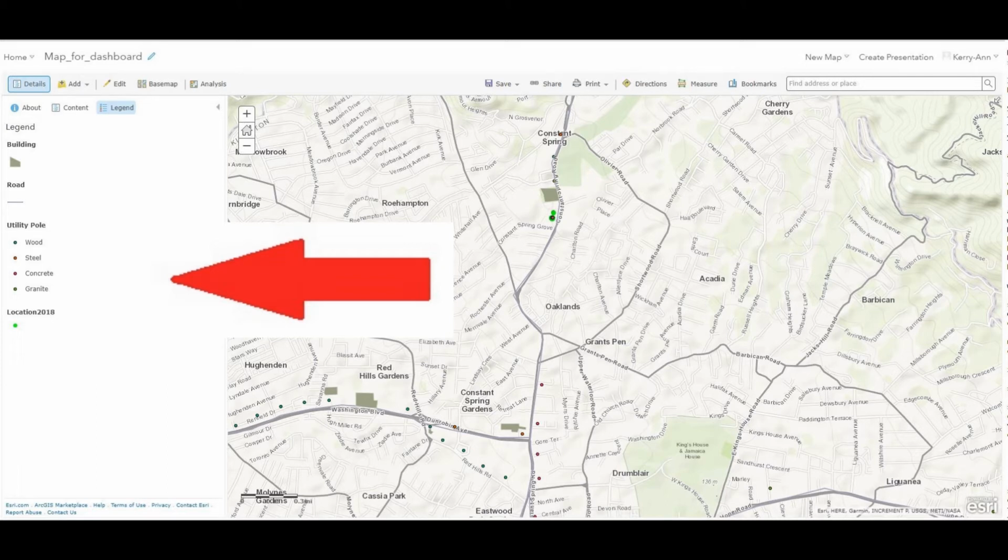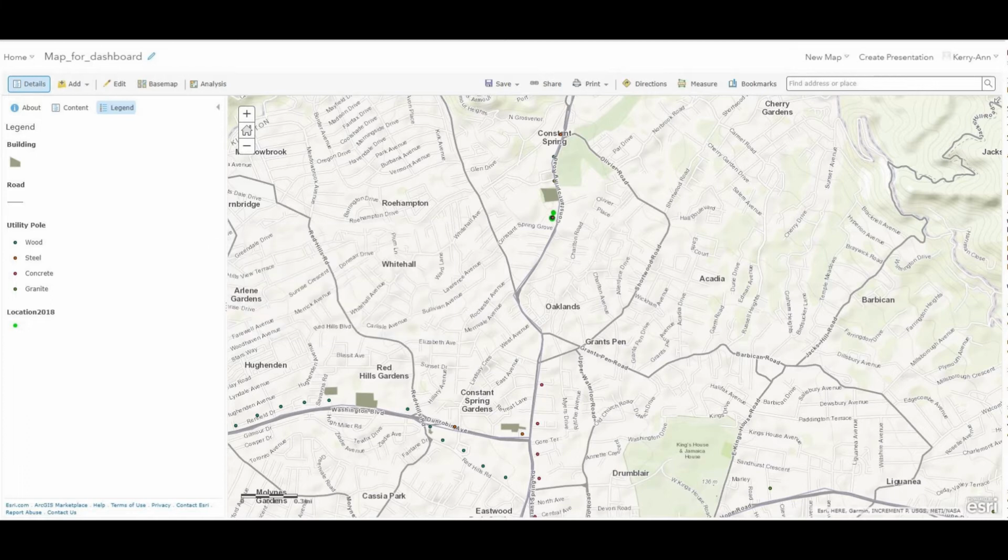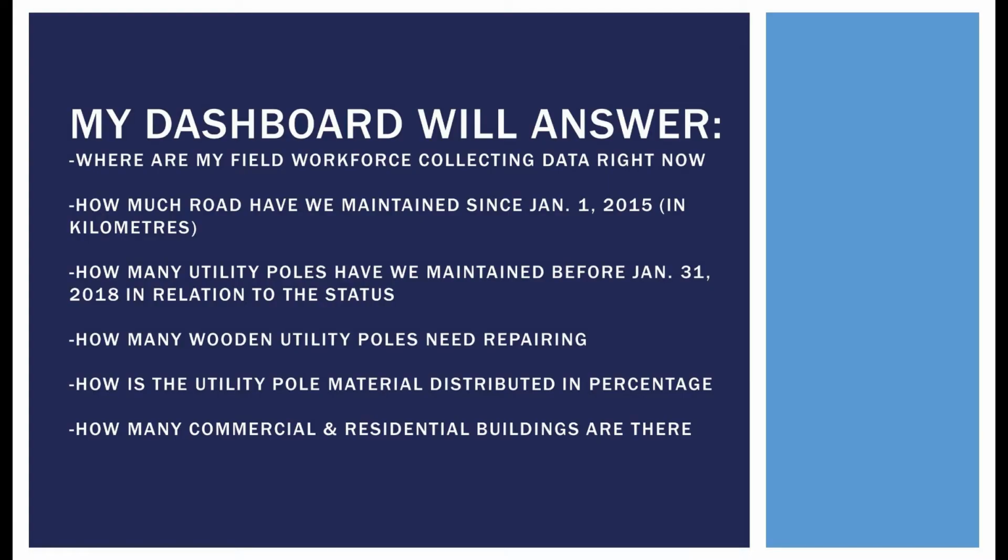So in my dashboard, I will have 4 layers in my ArcGIS Online web map that will feed information into it. I have 3 features that I published from ArcGIS Pro and a location tracking feature that I created in ArcGIS Online from feature templates that collects where my workforce has been collecting data.